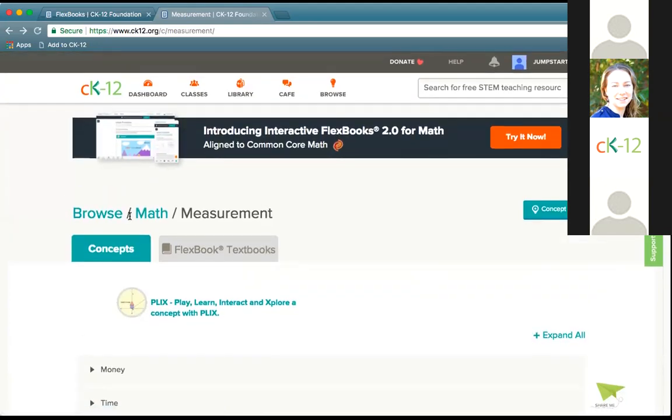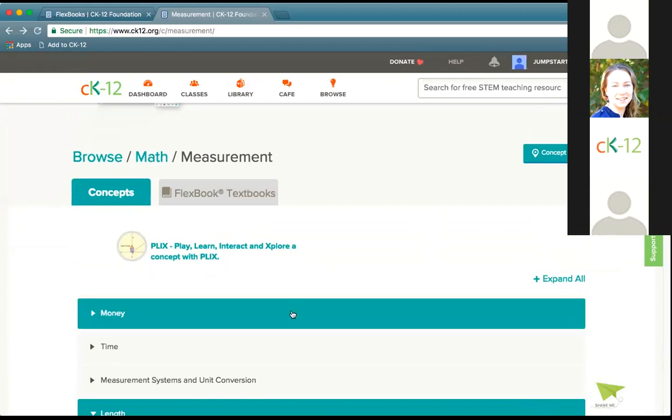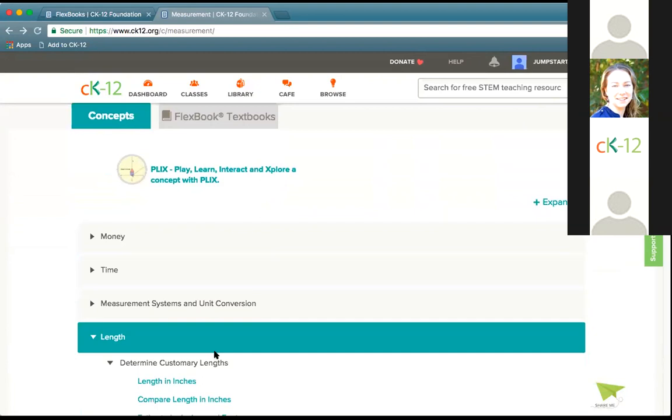Katie, while you were just talking about that concept page, a user just said, can I assign sections of a FlexBook, simulations, anything else on that concept page through Google Classroom? I know that's not what the session's about, but if you just want to remind them what's available to assign out through a Learning Management System.